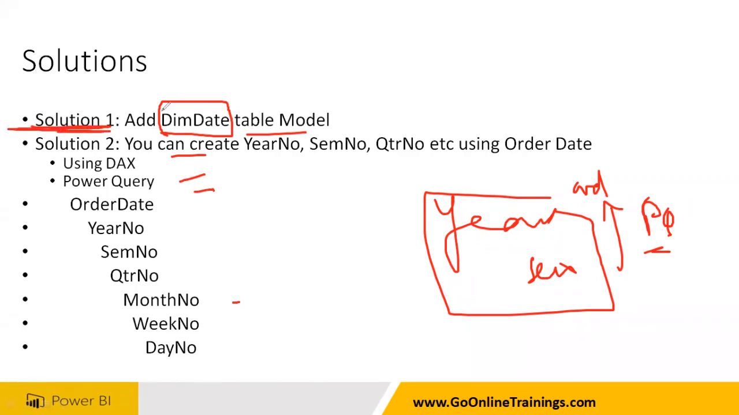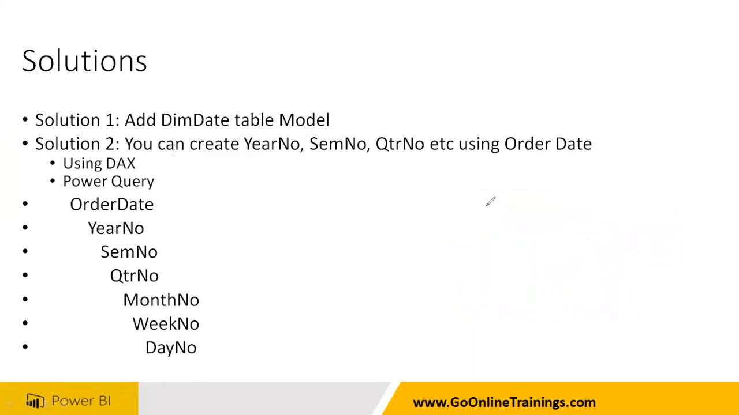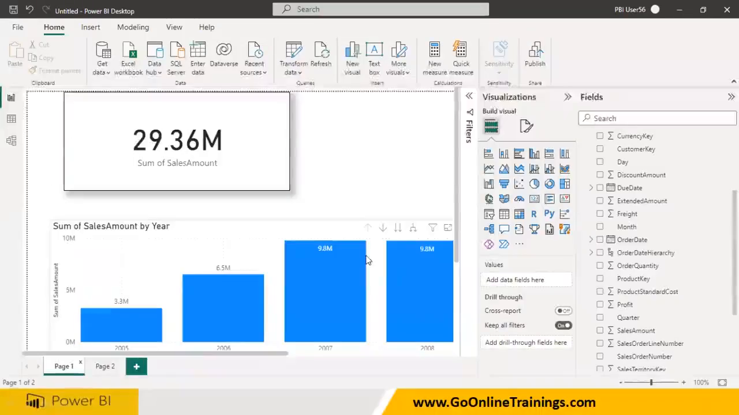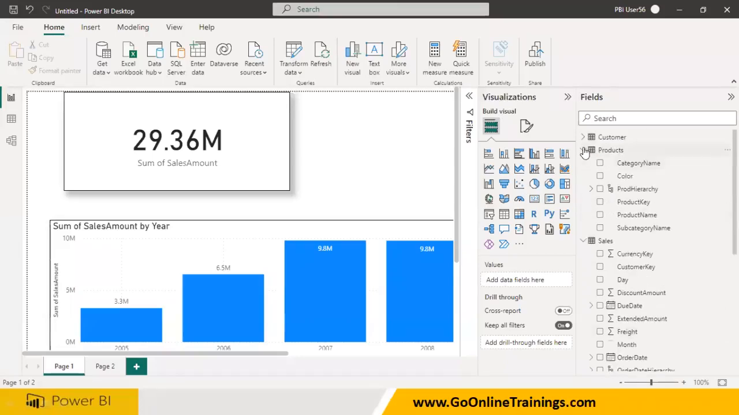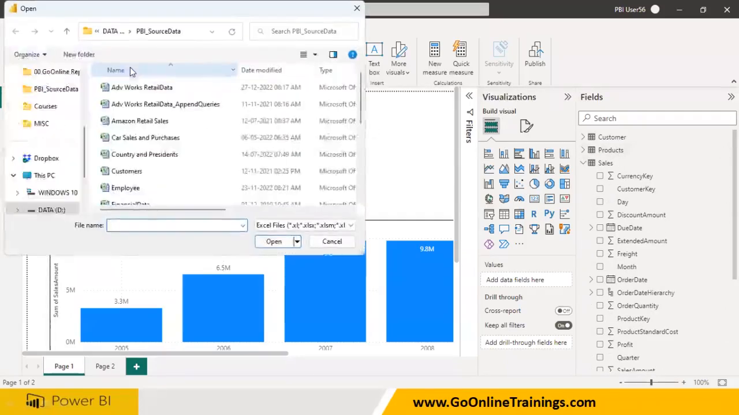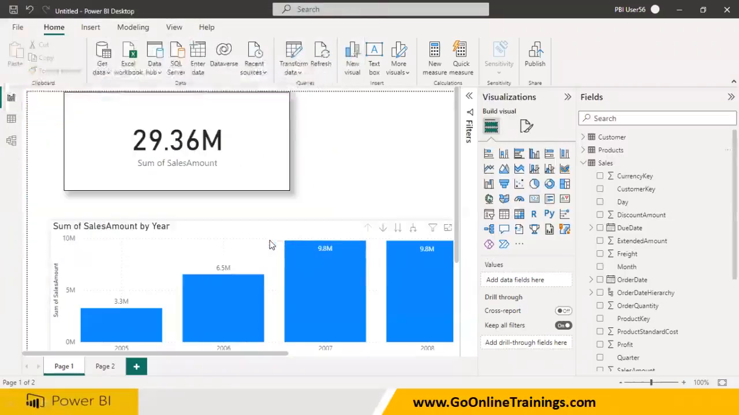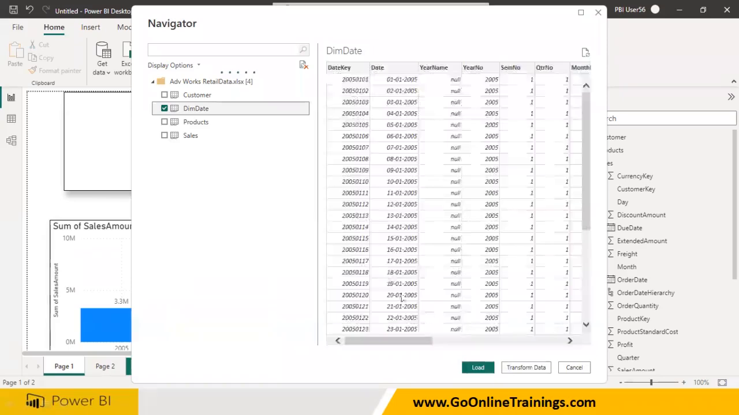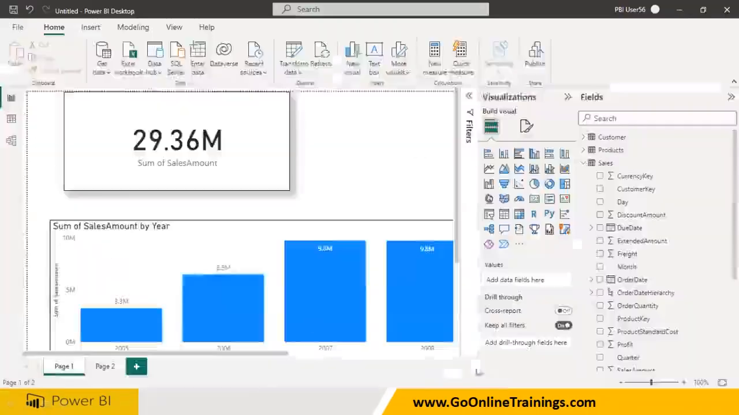So instead of creating, you can also add a dim date table. Some people already know about this dim date table, right? So what I would like to do, I wanted to bring one more table. Go to Adventure Works. In the Adventure Works, I have one more table called dim date table. So what does it contain? It contains date, year number, quarter number, a lot of things it's going to be maintaining.